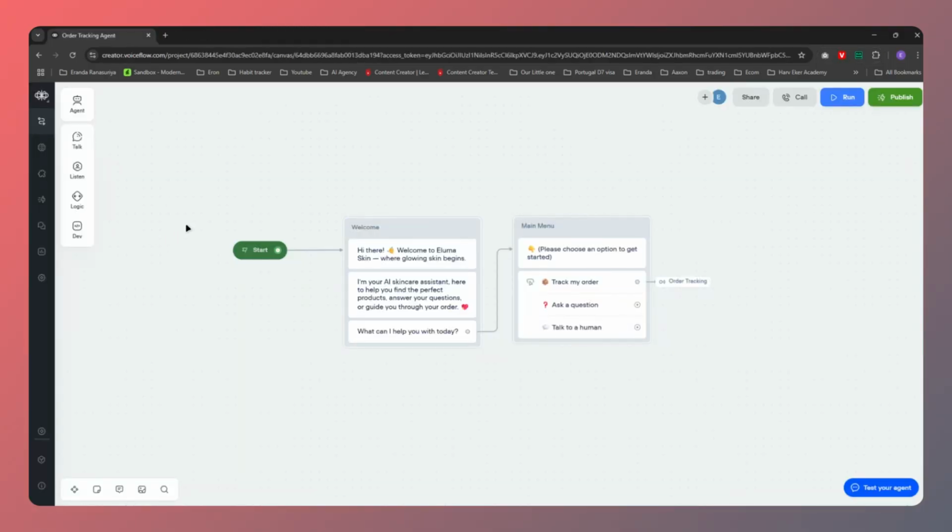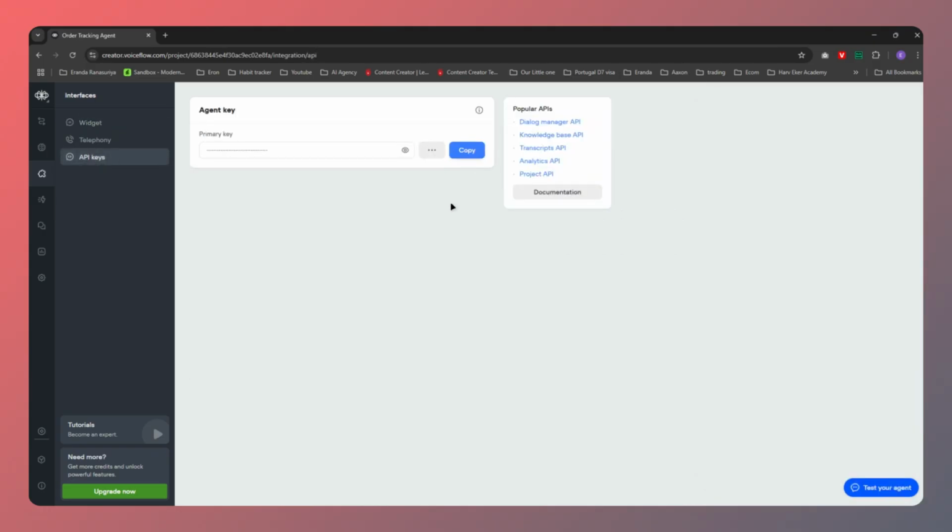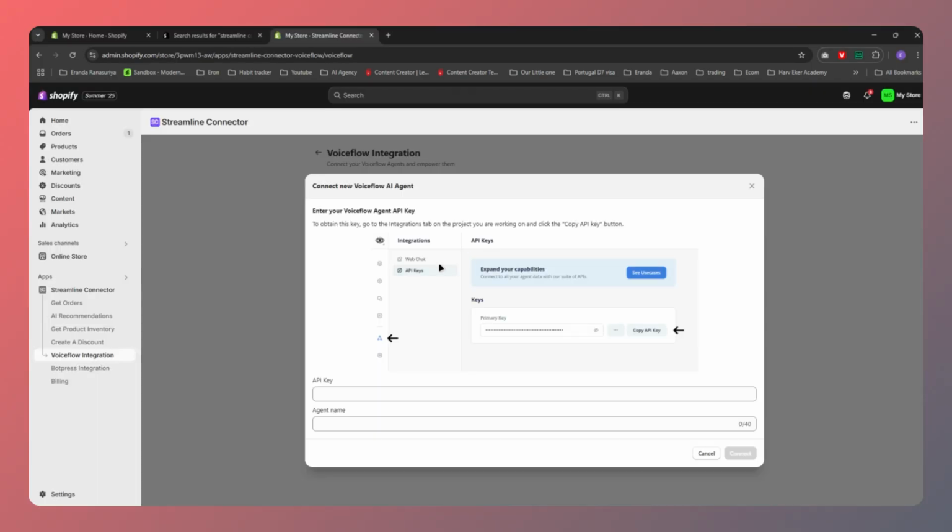So here we are back in Voiceflow. What we have to do is go to interfaces here, and you can see API keys available here. You just have to go in there and copy the agent key, which is the API key. We can go back to the Shopify store and paste the API key right here.